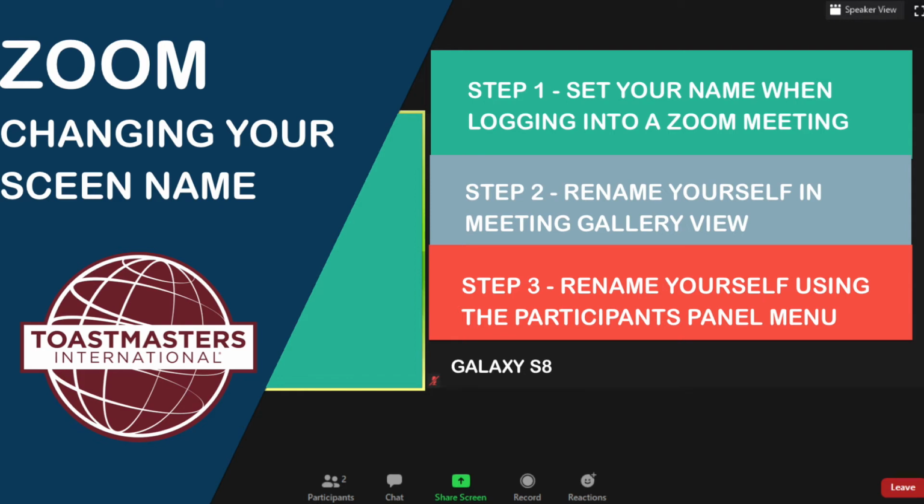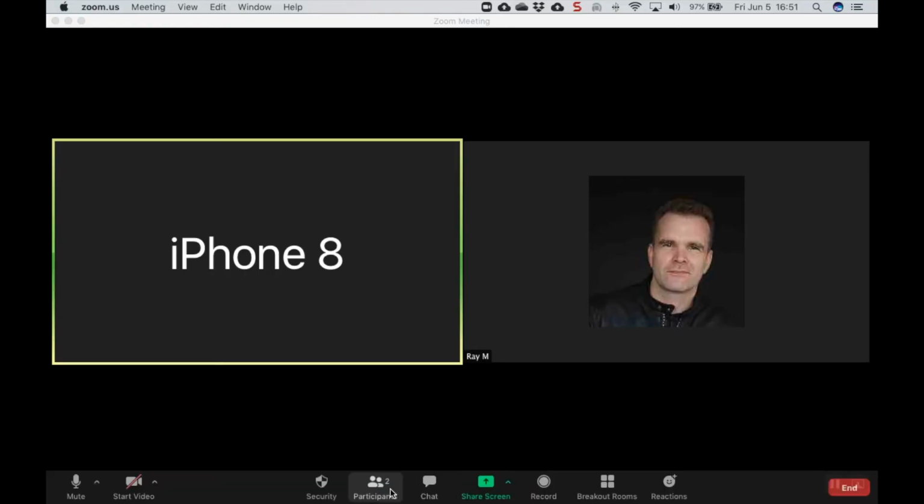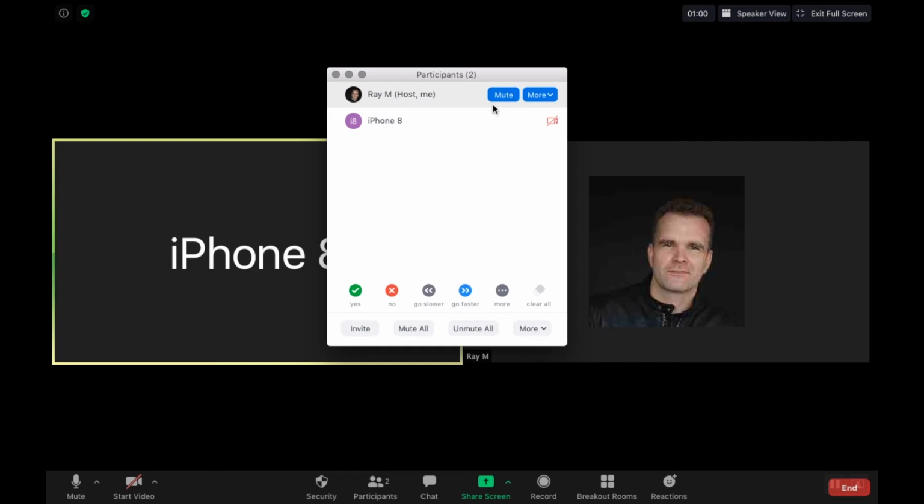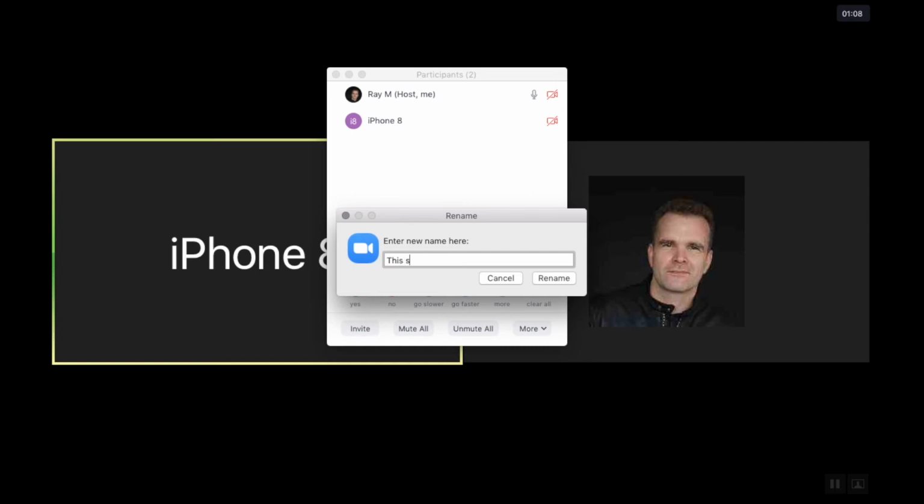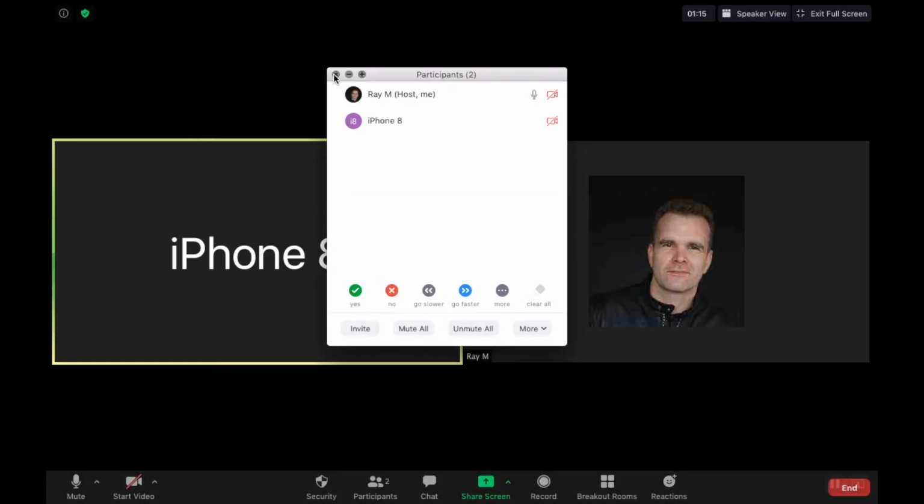At the bottom of the screen, where it says Participants, click the button. A menu will open up with a list of everybody who's in the meeting. Now, if you click the More button next to your name, there's a Rename option. And that renaming option is where you can enter the name that you should be called. Nobody should ever be called by the name of their phone.